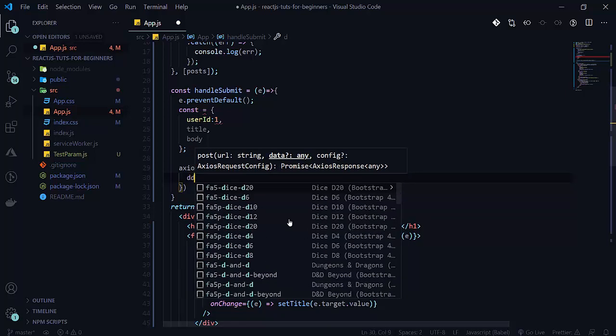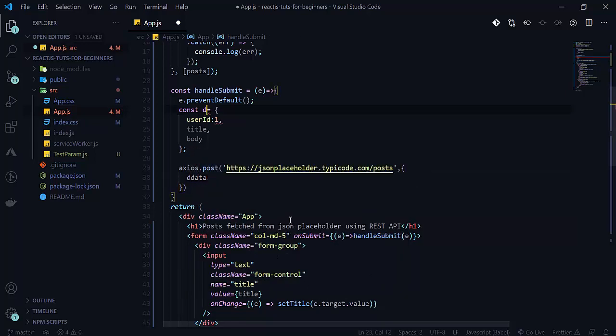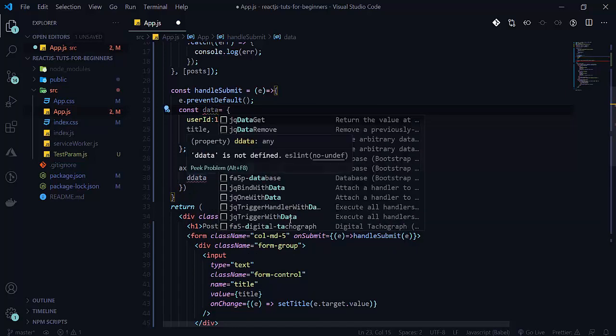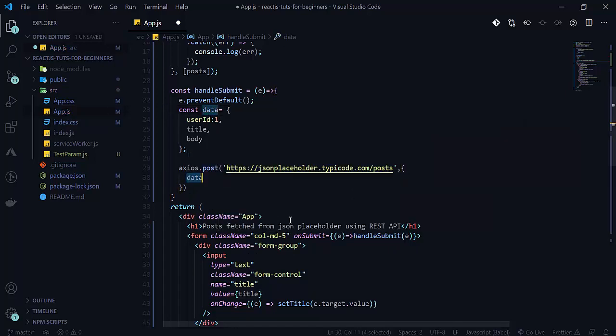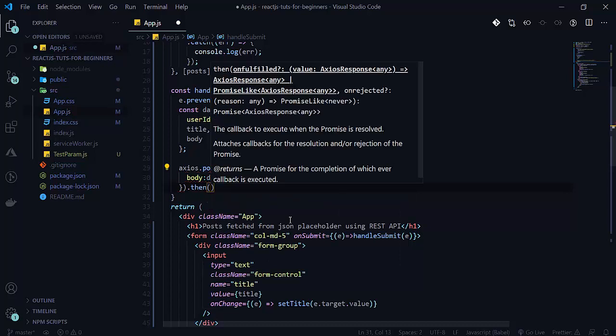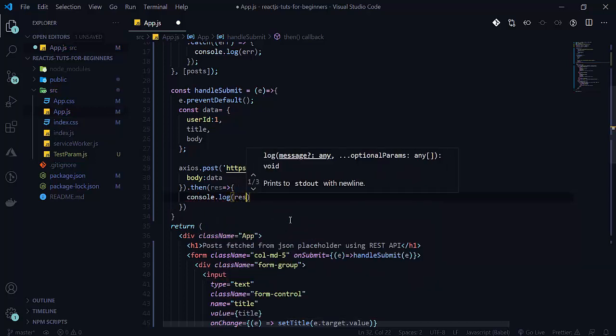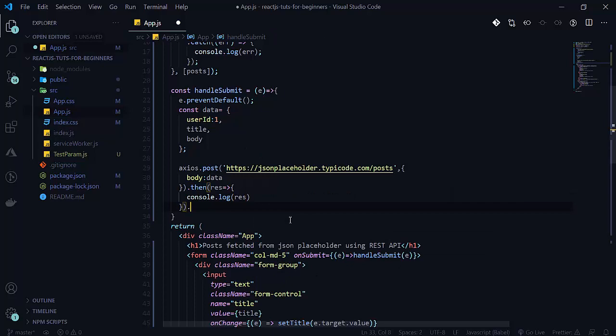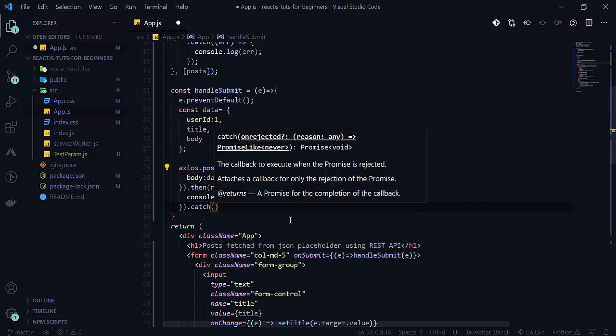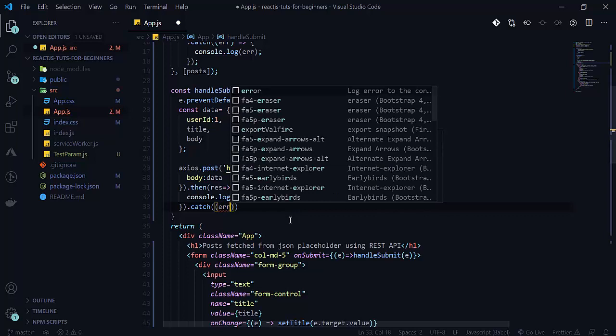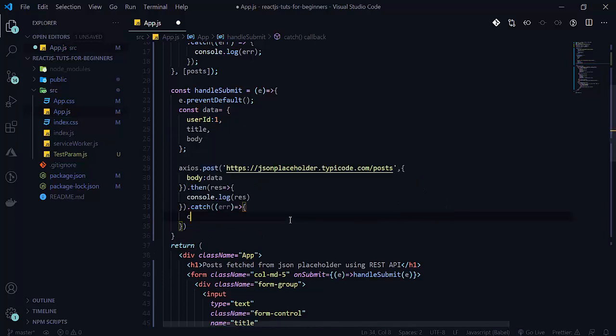Data. So here const will be our data. Now here we will pass our body as data. Then we will get this response back, so then we will console.log our response. Else, if there is an error, there will be our catch statement. Catch is used to get the error, so here we will console our error.